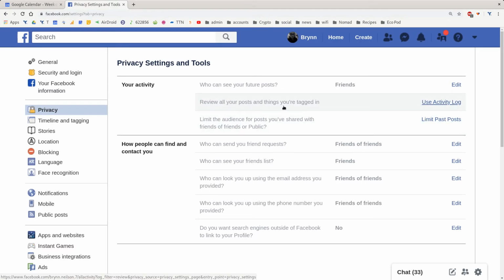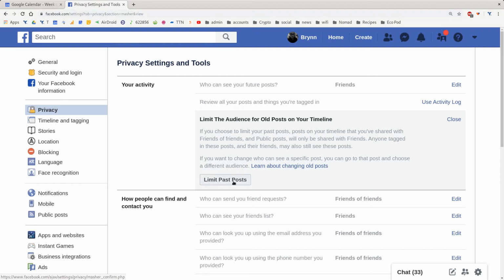Review all your posts and things you're tagged in. So you use activity log to see that, to see who's posting about you, to see what you've posted. Limit the audience for posts you've shared with friends of friends or public. With this, you can actually click on that and limit your past posts as well, so only your friends can see them. Because what happens is, like political parties, if you've liked a political party's page, they can use software to read all of your posts and know which way you're politically leaning, and then they can send you ads based on that, and we don't want that.